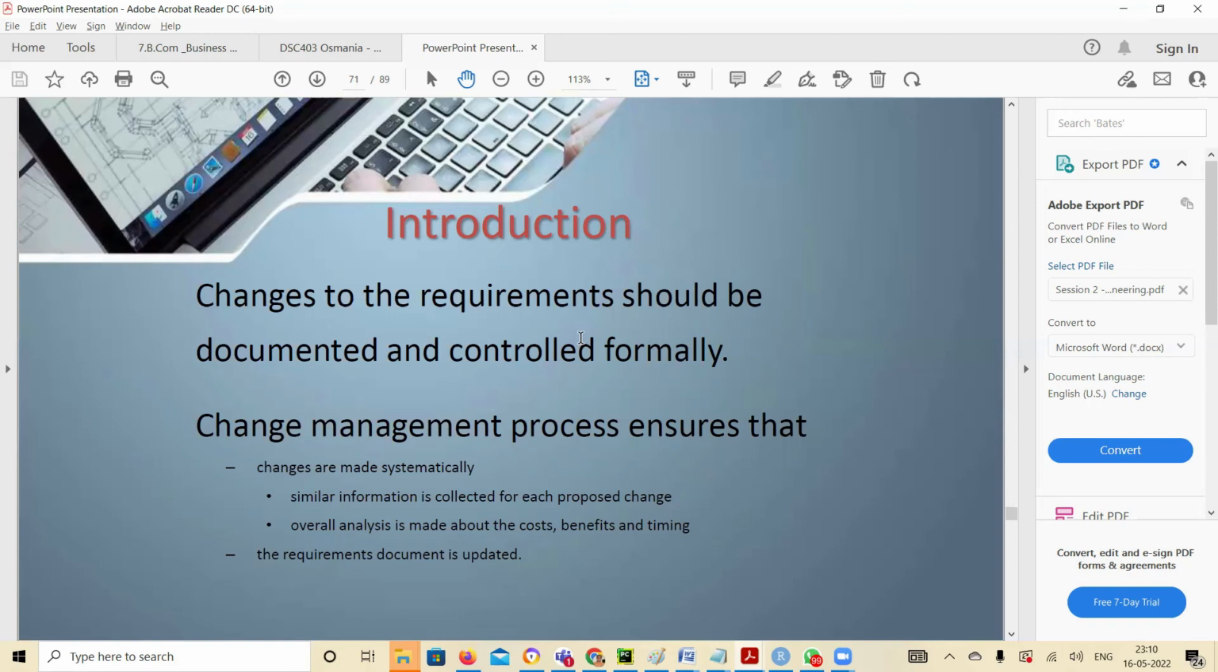The change management process ensures that changes are made systematically. Similar information is collated for each proposed change. An overall analysis is made about the cost, benefit and timing of the change, right? The requirements document is then updated and documented.